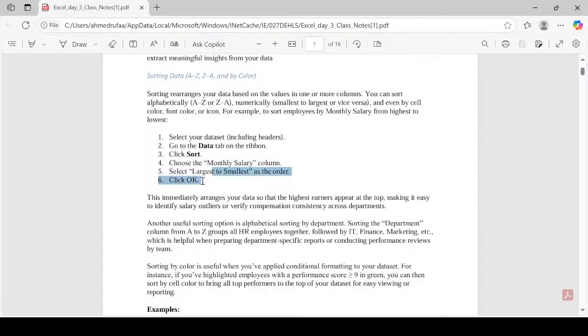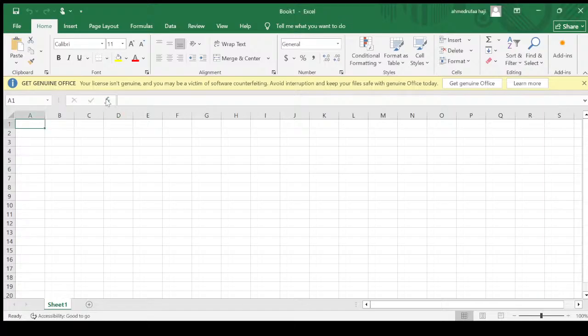Choose the monthly salary column from smallest to the largest. Now let's go and do this. Let's go to Excel and do that. My data set is very clean, but we are going to write our own monthly salary column, so we should have a monthly salary column.